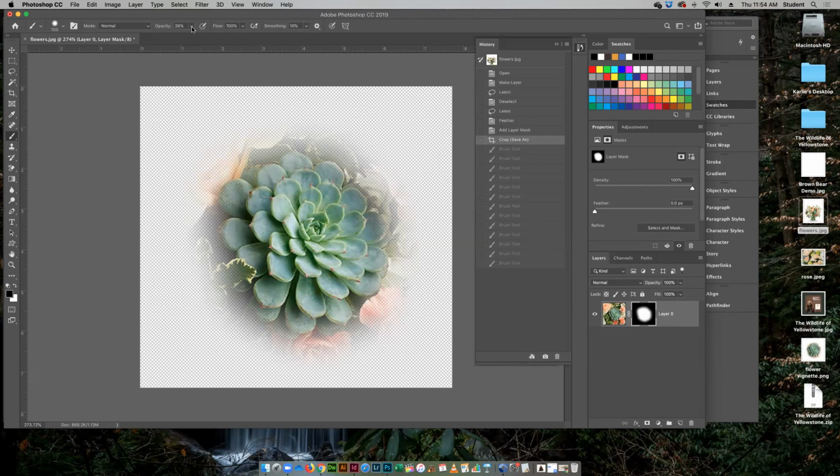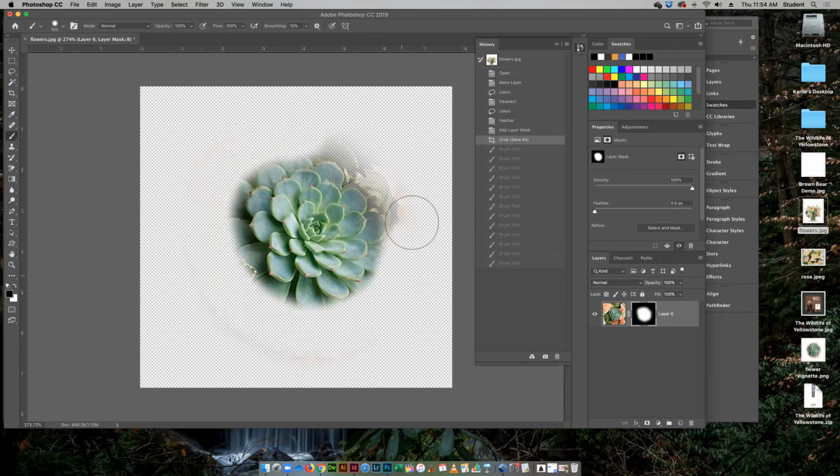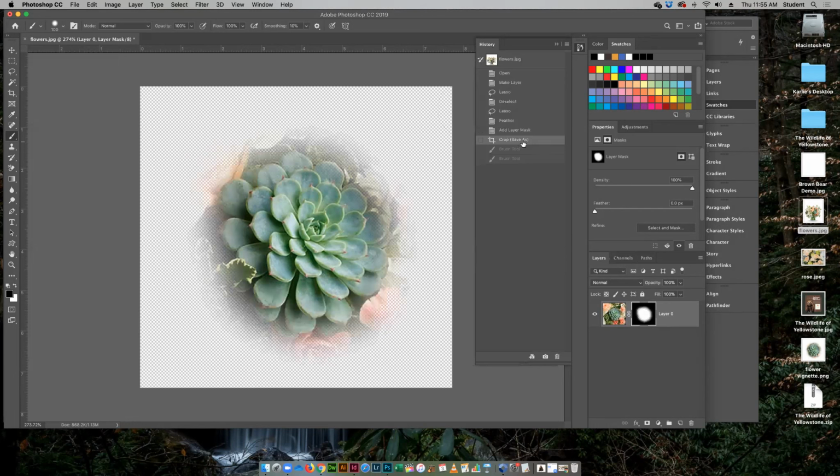If I brought up the opacity to 100%, this shows you that if I'm painting with black, I'm really going to start erasing all of that background. And you can see what's happening. See what's happening here to the mask? What's being revealed is closing down. Go back here.